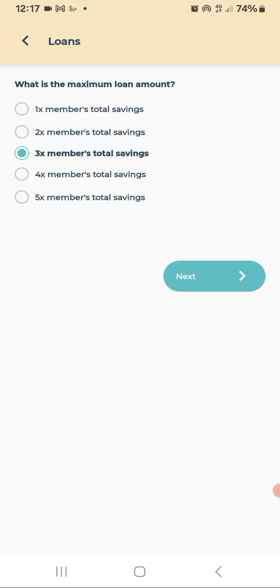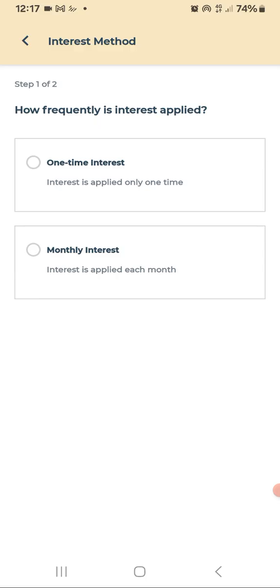The next one is the loans. So what is the maximum loan amount? In other words, how much money do we give a member according to their savings? If they have savings, how many times do we multiply that saving to give them a loan? So you can see the default is 3 times. So we leave it at that. But you can change it according to the constitution you have as a group. So let's say next.